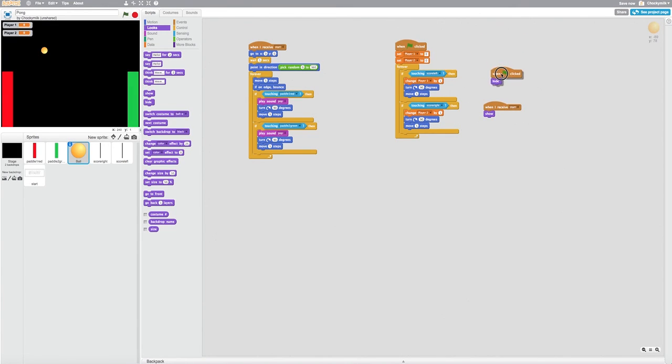But in effect, you now have a working Pong game, which would be very good for you to hit the share button and share with your digital technologies teacher. I hope you've learnt something new and found it useful, and good luck.